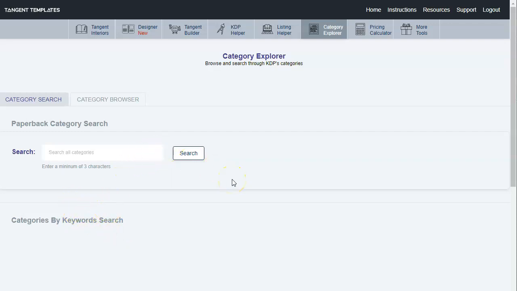Category Explorer, so you can get an idea of different categories that there are. Because whenever you self-publish, you need to select categories for what the book is in, so that when people search for categories and stuff, it makes it easy for people to find your book and everything that you self-publish.